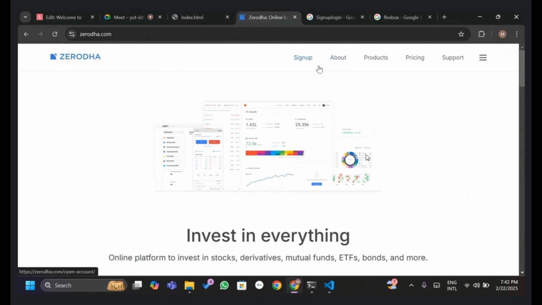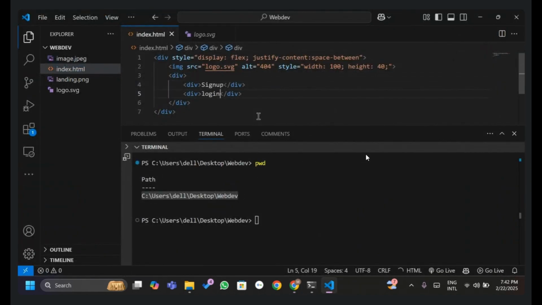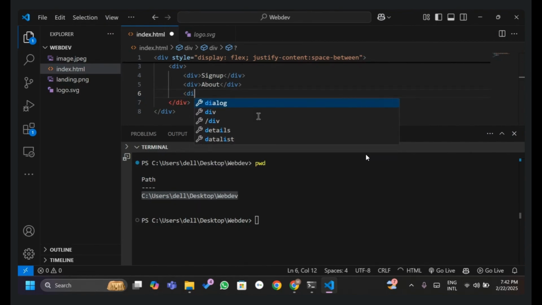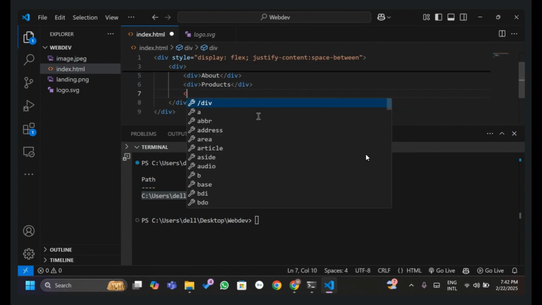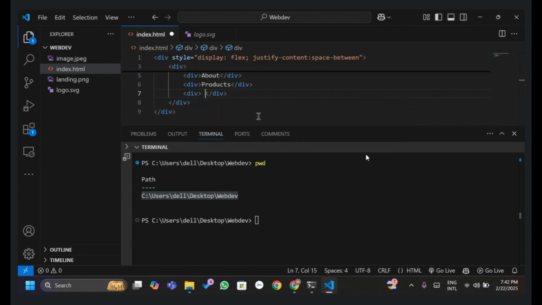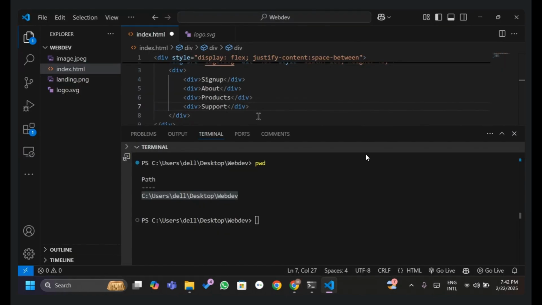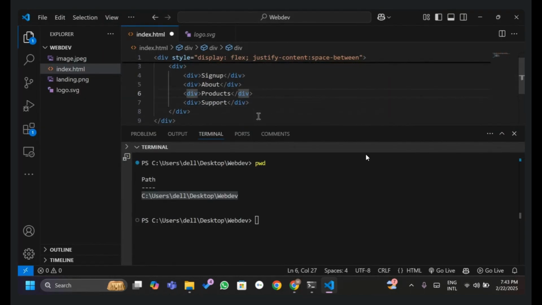I have sign up, I have about. So let me add about, and then I have products, pricing, and support. Products, support, and yep, that's it, I guess. Sign up, about, products, pricing is left out. So let me add pricing.